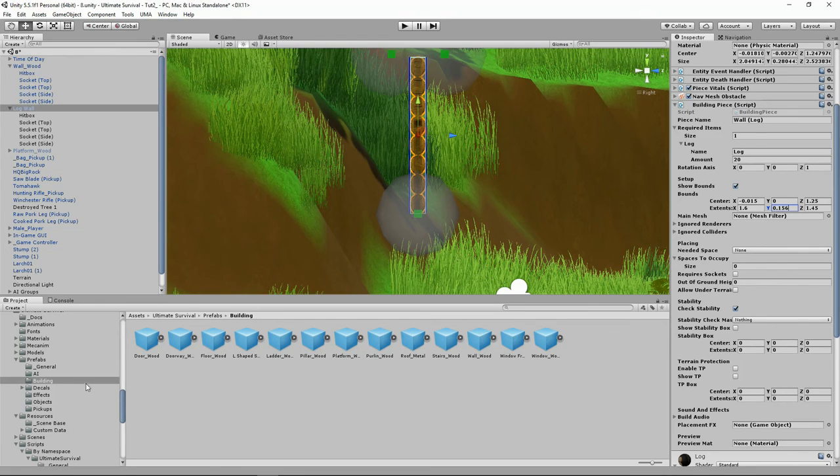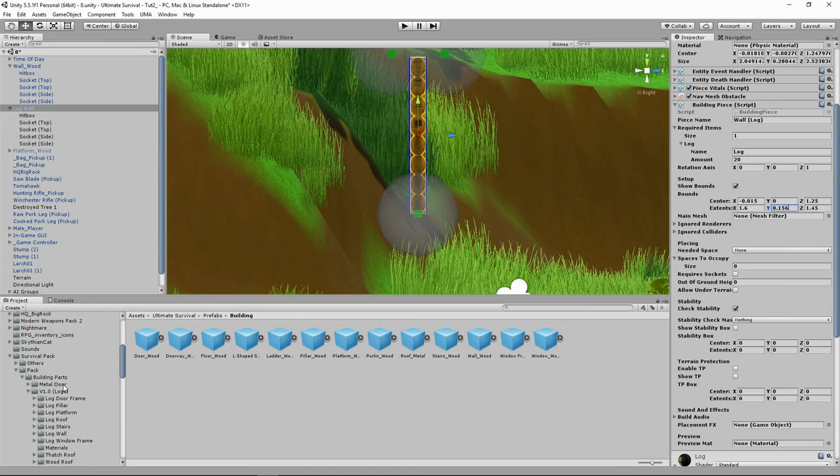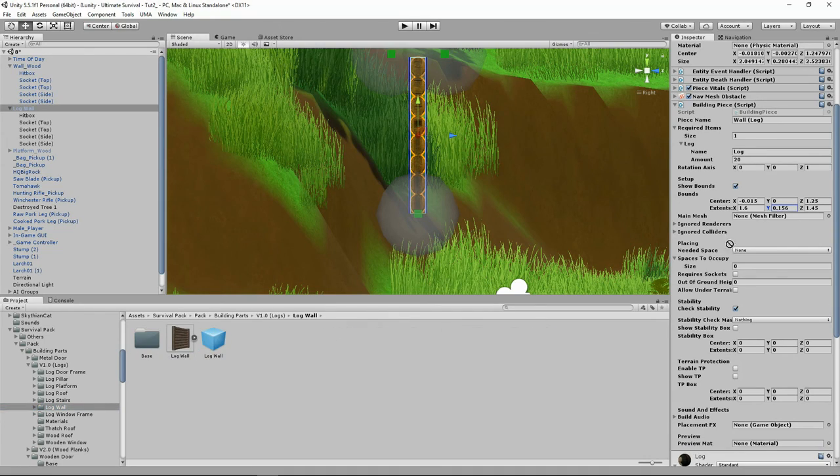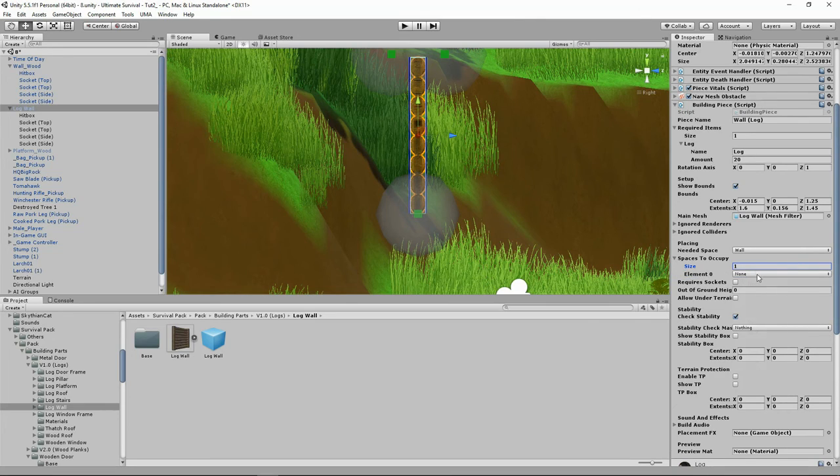Let's drag in our mesh. Where's our log wall gone? Log wall. Drag in our mesh. It's a wall. What does it occupy? It will occupy one place. It will occupy a wall. Doesn't occupy the floor, roof, outer stairs, inner stairs, door, window. It occupies a wall.